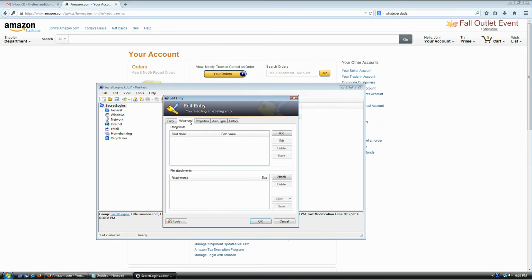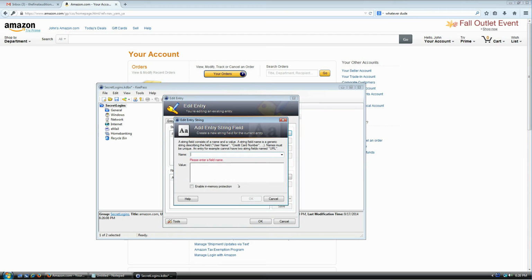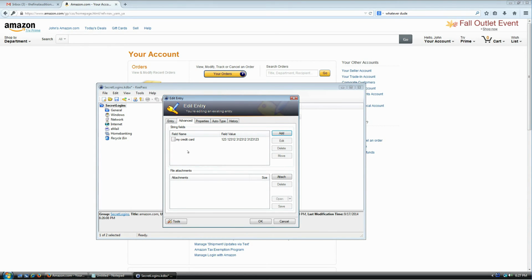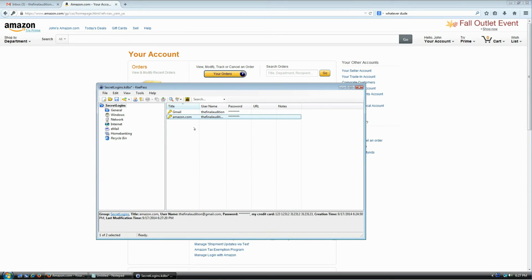Like, for example, for Amazon, I would like to say, I don't know, my credit card. Actually, this will be more suitable for your bank account password, but just to give you an idea, then you enter your credit card number here. Of course, this is not my credit card, I swear to you. And that's it. This information is going to be stored in your database. One very important step that I have not performed yet is save.